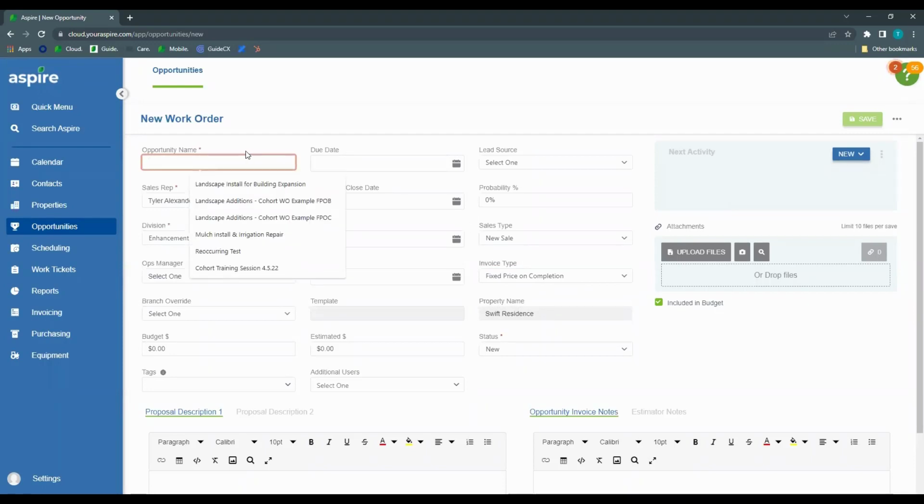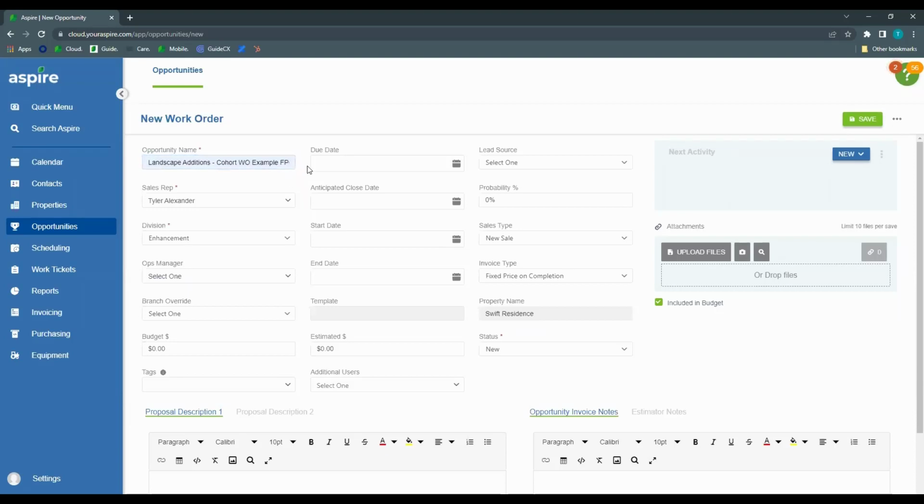So for this example, we're going to talk about fixed price on completion. I'm going to name this landscape additions. Now you likely wouldn't have this second part here, but since this is the cohort session, I'm just going to leave this on here for my purposes so I can distinguish between the different types. But if this was a tree install job, this is a client-facing field, opportunity name, so you could put tree installations. I'm just going to keep mine at landscape additions.